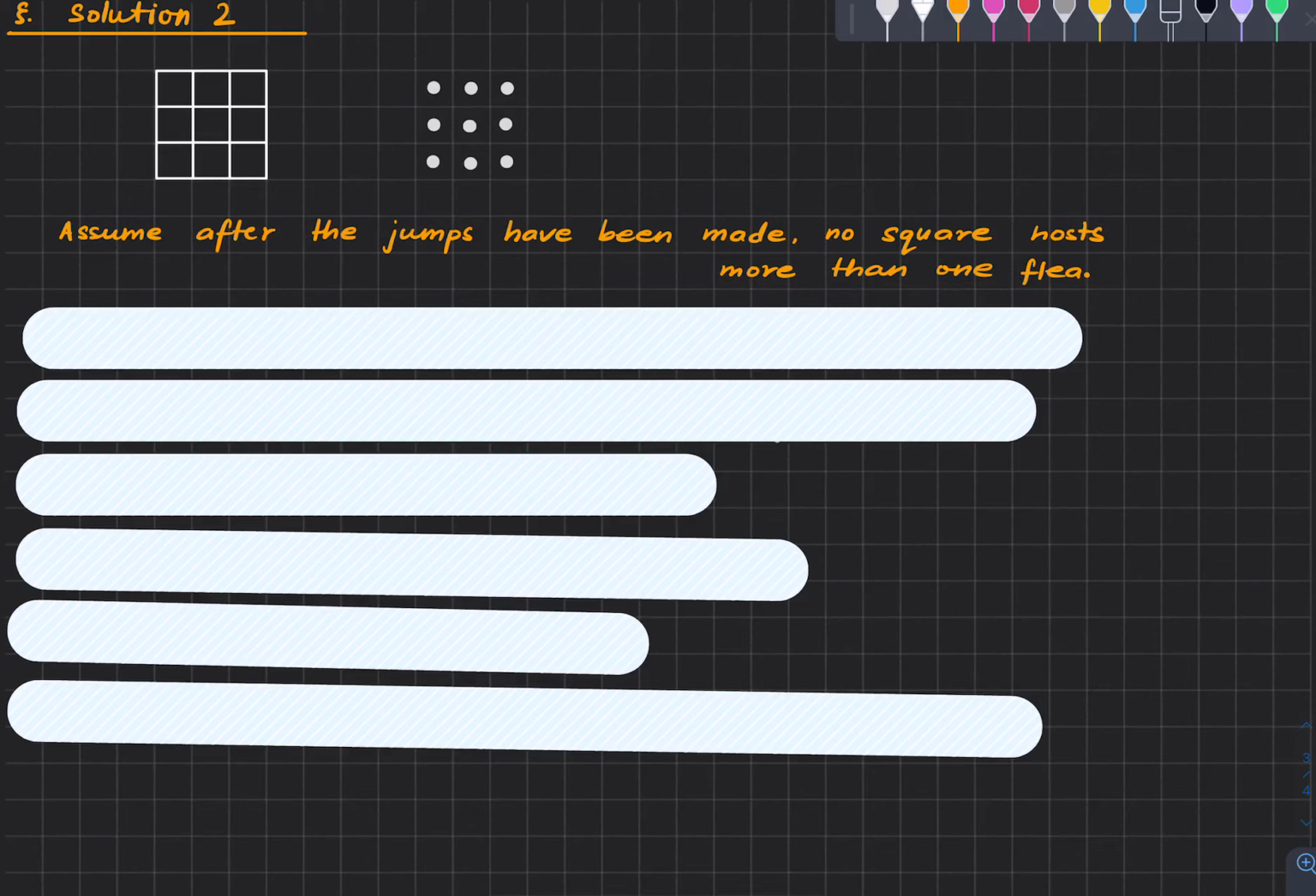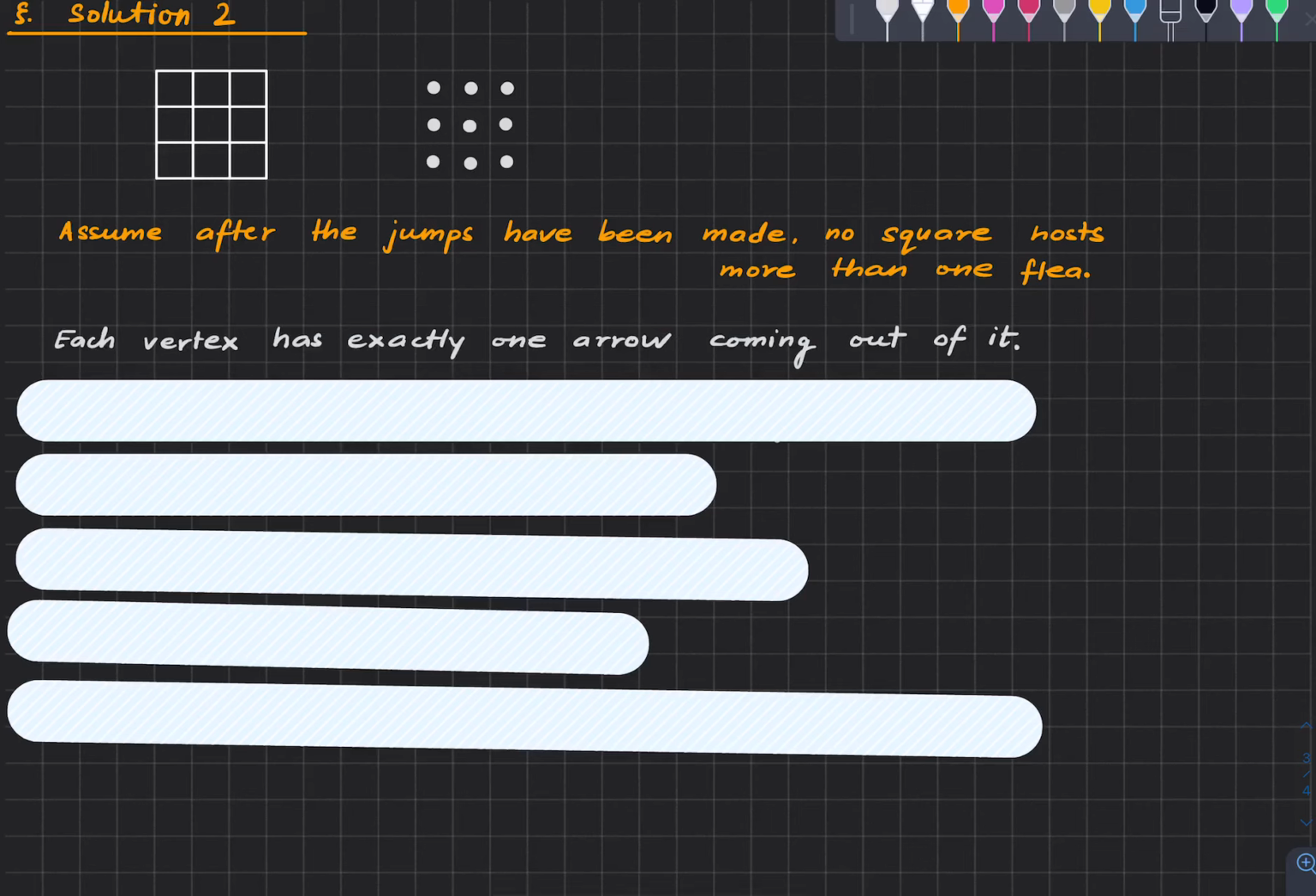All right, so the thing that we just developed is called a directed graph. Basically, from each vertex here, we have an arrow coming out of it. And each vertex has exactly one arrow coming out of it. You have a flea here, it jumps to exactly one square. The flea cannot jump to 2 different squares simultaneously. So this is a very simple observation. Every vertex has exactly one arrow coming out of it.